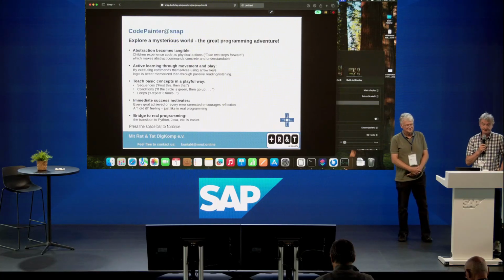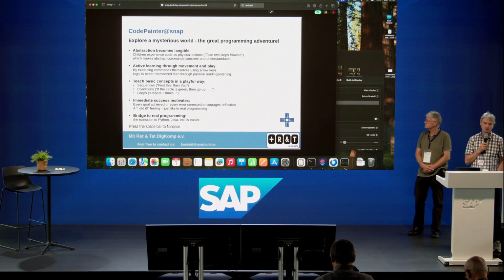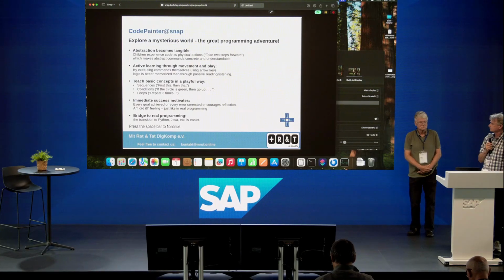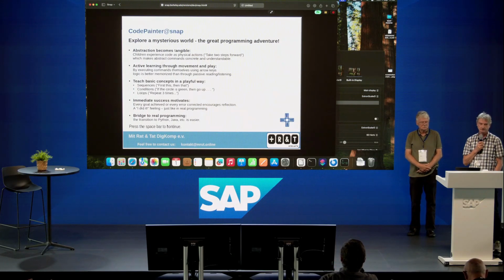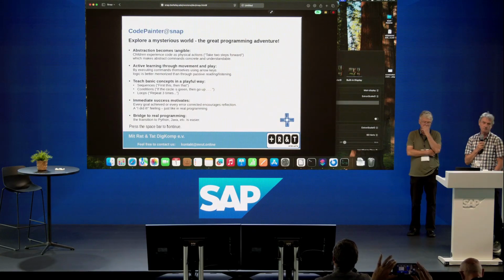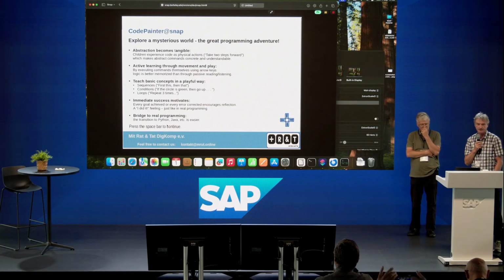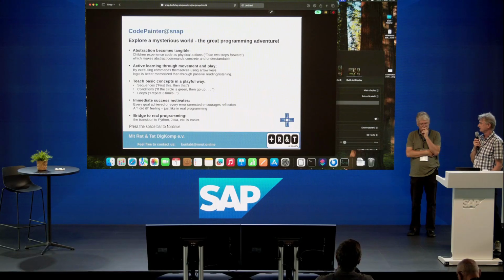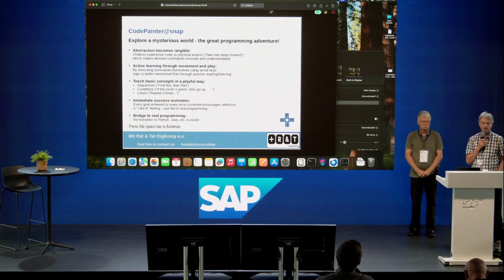Welcome to CodePainter at Snap. And now we are going back to the basics. The story of CodePainter at Snap is really a story about a girl and a boy. We were giving a session about Snap and art for beginners, and there was a girl rebuilding all those blocks and shapes that we showed them directly in Snap, and she built paintings by just driving the sprite where she wanted it.